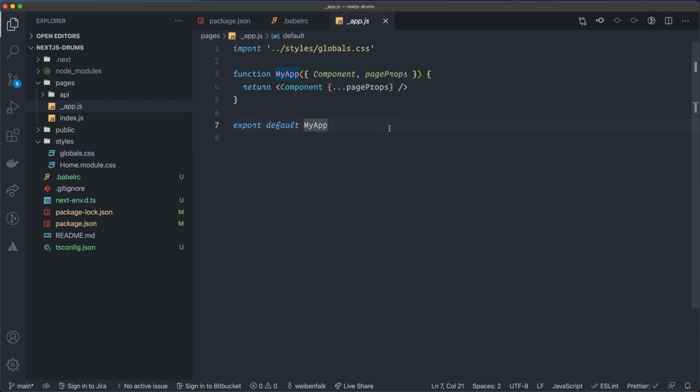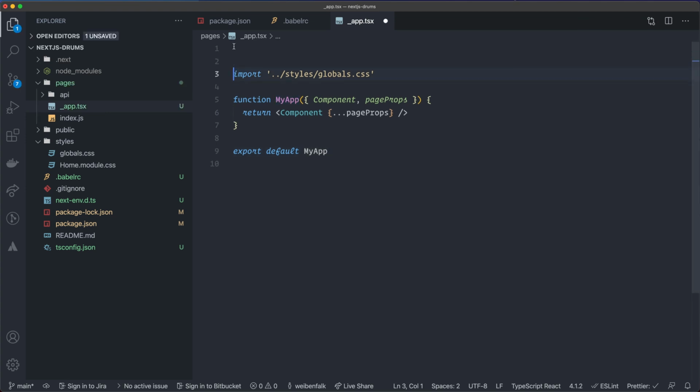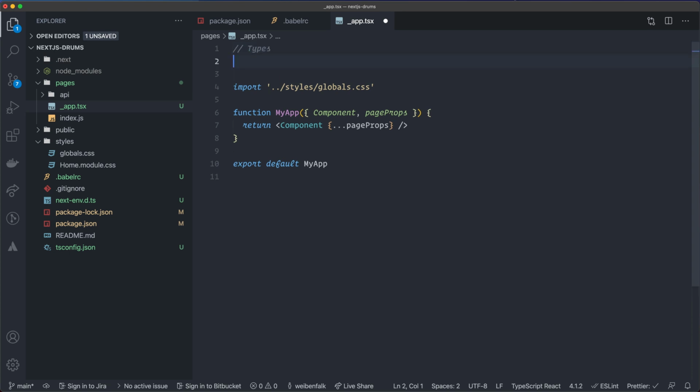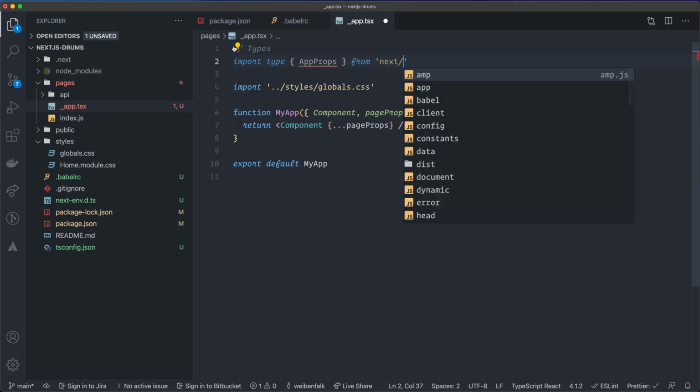And we have to do some small changes in this file now because we're going to change this to TypeScript. So first we're going to rename this file to .tsx. Always use .tsx when you have JSX in your component, otherwise it won't work. So we're going to need to type this up a little bit. So I'm going to mark it with types, and I import type, curly bracket, we have something that's called AppProps that they provide for us from next/app.